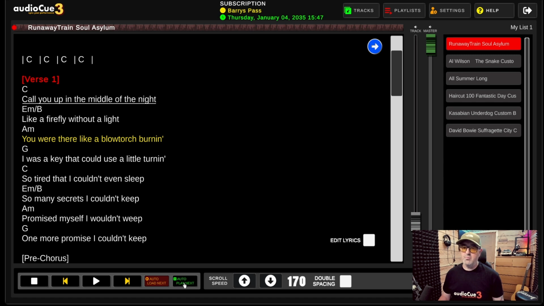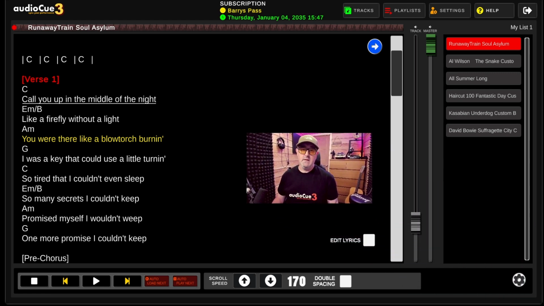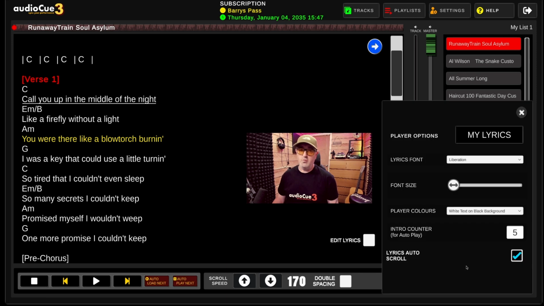If you have auto play next ticked as well, it will move to the next track, introduce with a timer, then play the next track once the timer's done. You can set the timer to any time you want. How you do that is, I'll just move me out of the road. You press the cog in the bottom right corner, which opens this box, and it says there intro counter for autoplay. So whatever you set that to will be the timer for the next song.